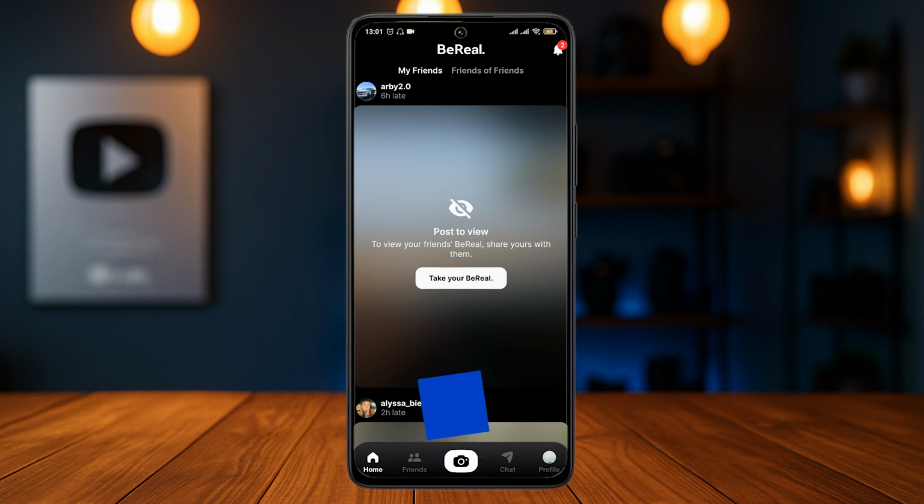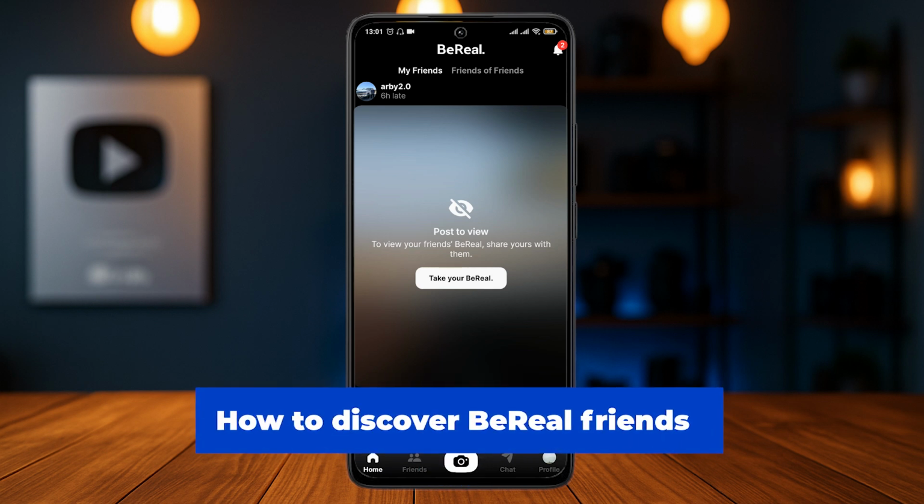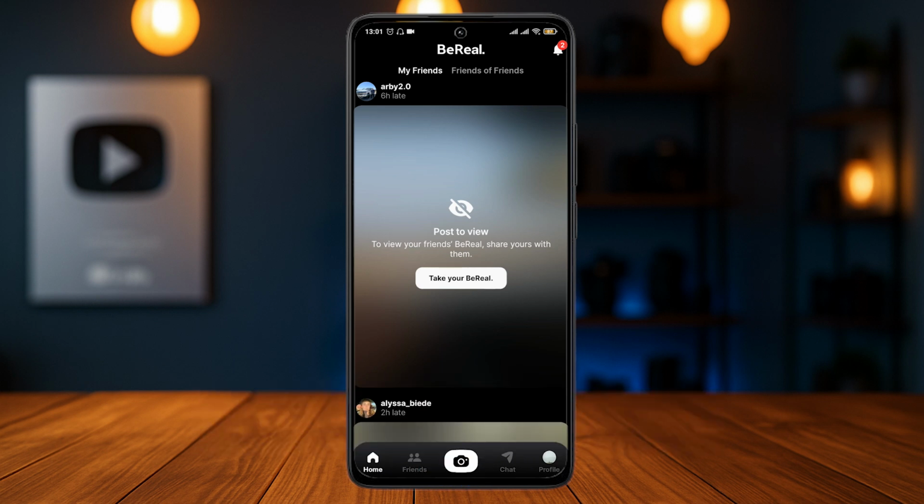How to discover BeReal friends. If you are new to using BeReal and you don't yet have any friends inside of BeReal, let me show you the way that you can find new people or add in people that you already know from your contacts.